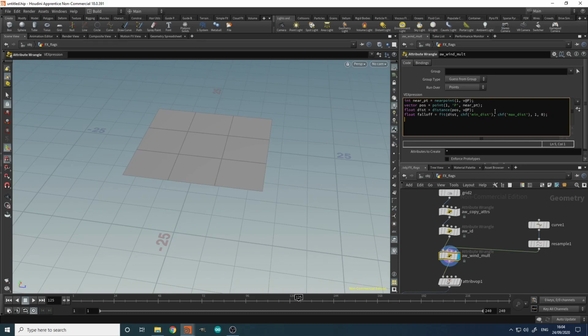So what I might do then is a follow-up fit range. I might say f@wind_mult equals fit01. Fit01 is really useful because it assumes that the input value is between 0 and 1. And I'm going to say falloff, CHF min mult, and then CHF max mult. Cool. Okay, so if we hit plus on that, I'm going to set the min and max.